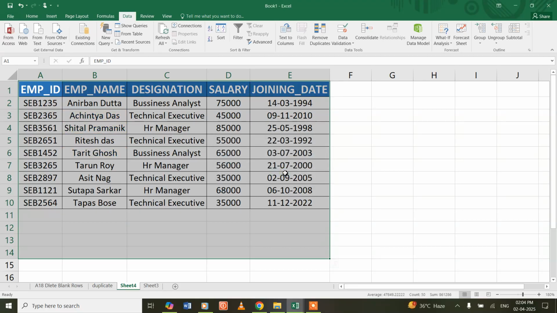So that's how you can quickly filter out your data, keeping only the unique records or highlight the duplicate records present in your data set.